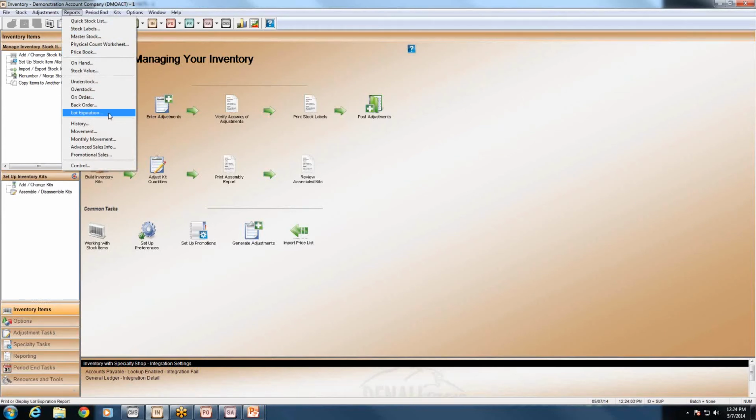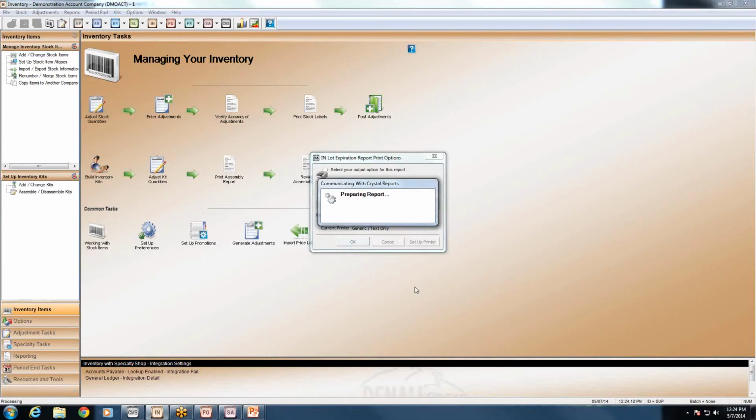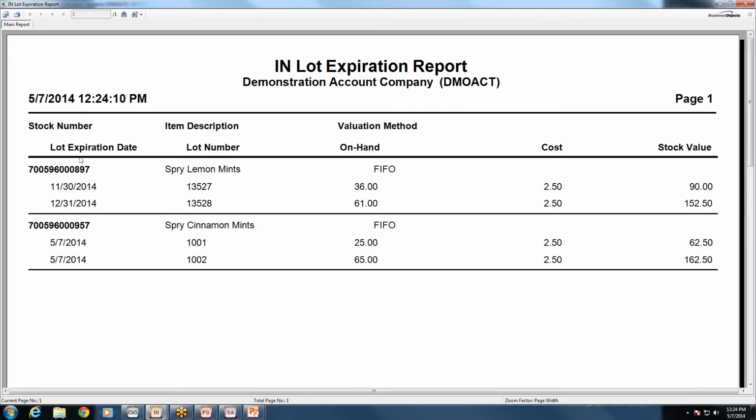Another report that shows the lot numbers is our lot expiration report. This is actually a new report in Denali 4.0. This just shows us all of the expiration dates for the lot numbers. As you can see here, the expiration date of lot number 13527 and then 13528. It shows us how many we have on hand in that lot so that you can look at the expiration date to see how many items we have on hand before they expire.